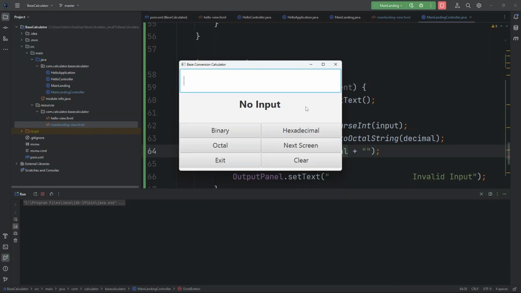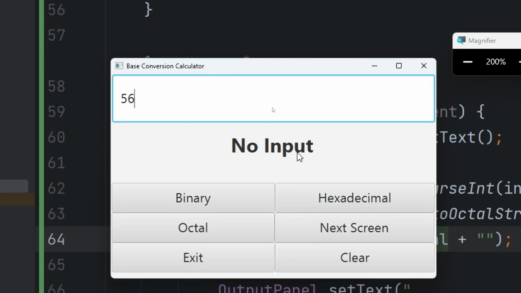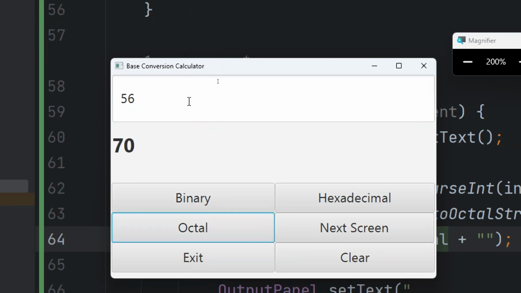Let me simply open the magnifier to show you how it works. All right, let's say 56. I'm clicking on octal, it's providing me the octal value. Now if I give something inappropriate which is not convertible to octal, and I try to make it octal, it provides invalid input. Cool. Now we have successfully configured the binary, hexadecimal, and octal buttons' code, right?